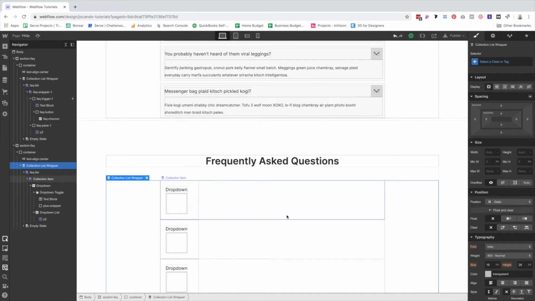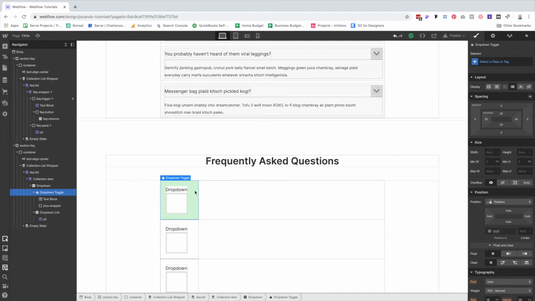But currently the collection item is the full width of the FAQ list, 806 pixels. But the toggle is not filling up the entire width. Why is that? Well, the reason is because it is by default set to inline block. Inline block means that the element will only take up as much space as it needs.